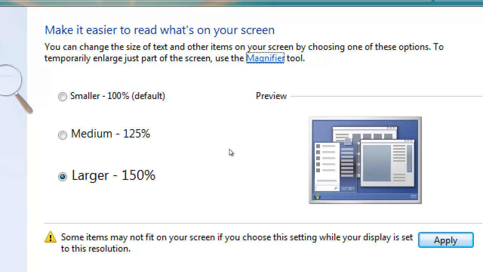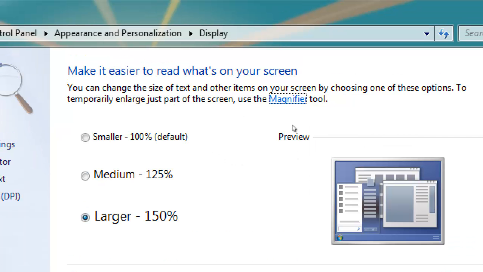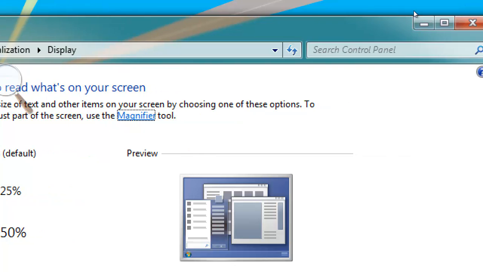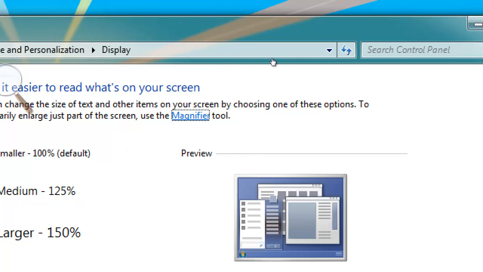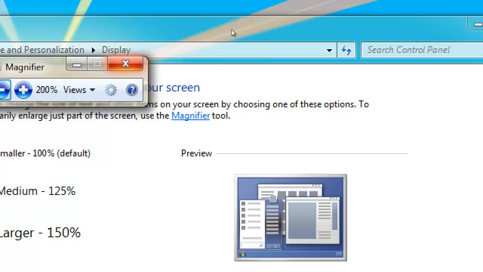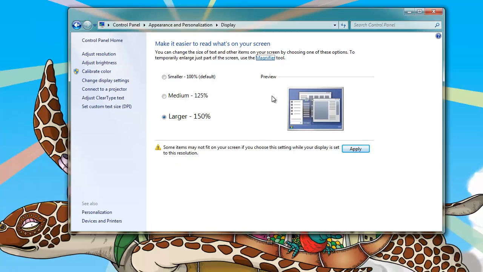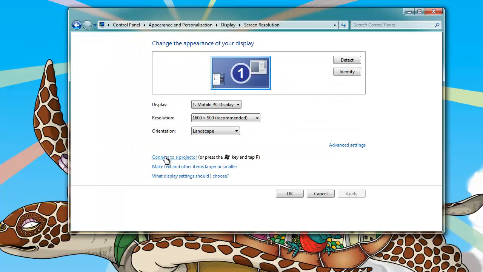Increases the views so you can see it better. If you don't like this way, you just press on the magnifier tool again and just press the X button. So you get back to normal. Also, you can adjust your resolution. So if you have a projector, you use this function.